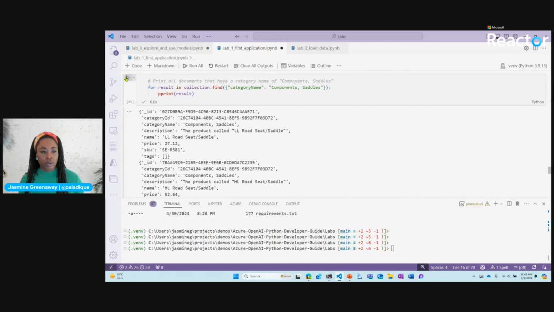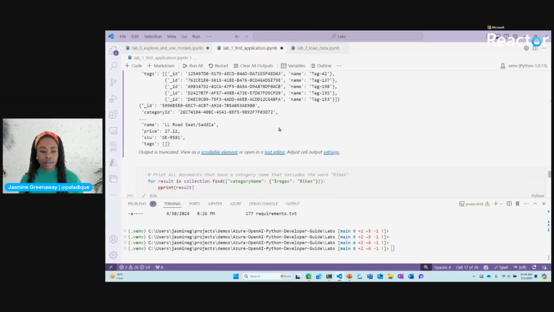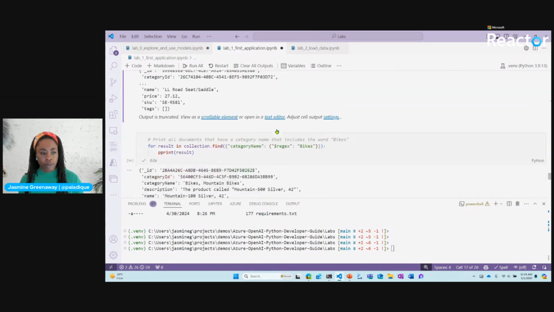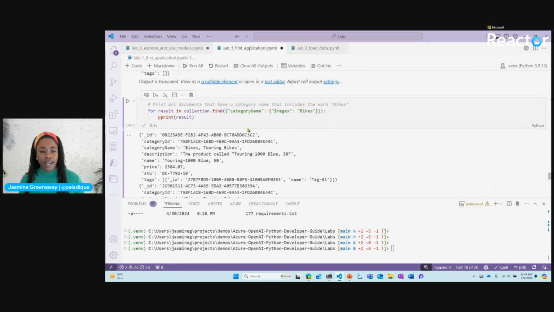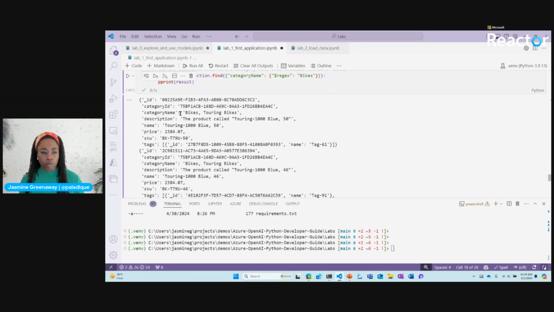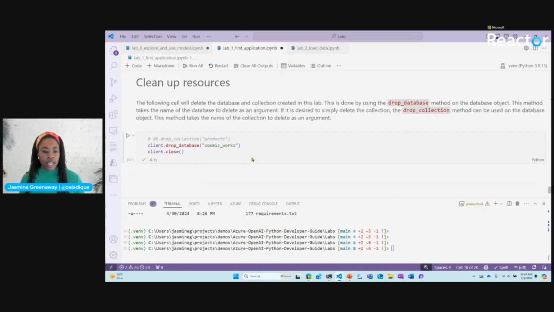And we can also find documents that are components or a saddle of a particular bicycle type. These are cells I've run already, but I'm going to run them again. We can find category names that include bikes, so of course the category bike as well as touring bike and the products associated with it. And then when I'm done, I can go ahead and drop my database if I wanted to and close my client. Let's go ahead and do that. And it takes quite a few seconds.